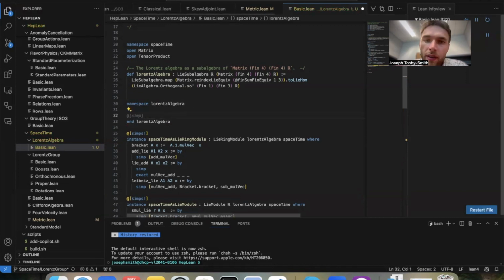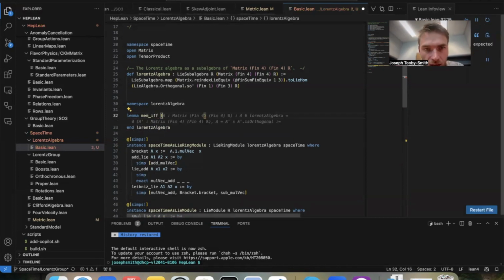Yeah, so this lemma is really going to be a membership lemma. So I'm going to call it member if and only if. And the argument of this lemma is going to be a matrix. As you can see, GitHub Copilot kind of already knows what I want to do here. So I want to accept this.